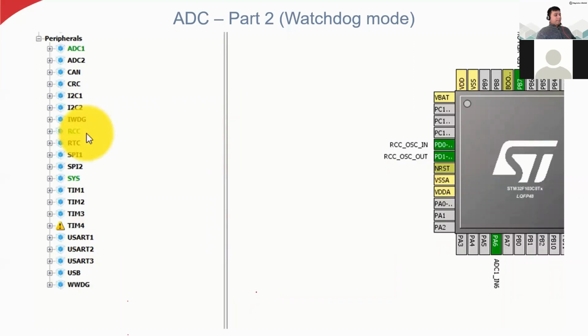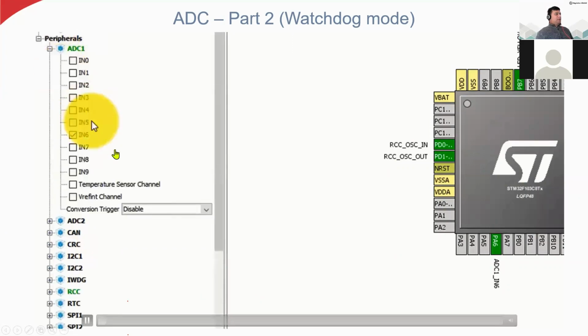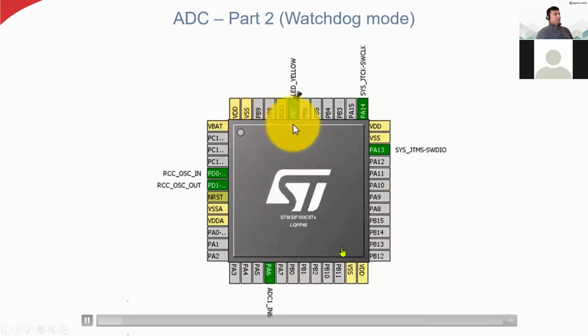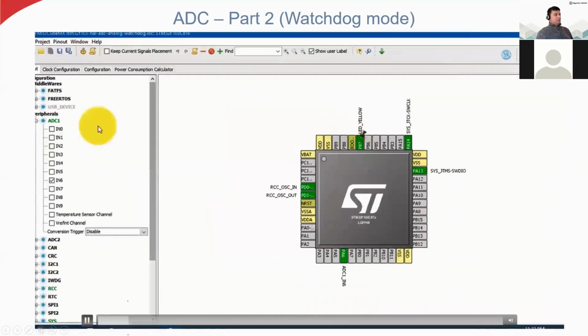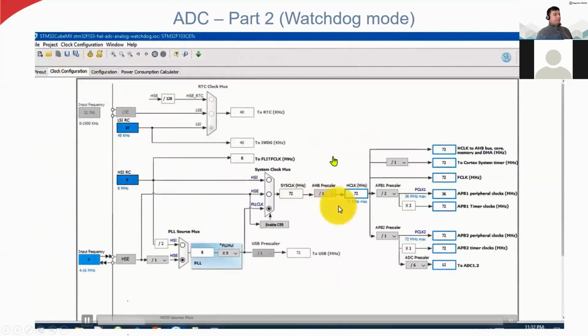Here you can see, in ADC1 I'm using channel 6 as the external input signal, and I am also setting up one pin as output, because whenever the measured value goes beyond the reference value, I want the LED to blink. So I set up pin number 7 in port B as the yellow LED in the GPIO pin. Now I go to the clock configuration and check the clock speed. Everything is okay: the sys clock, the high speed clock and the prescaler value.